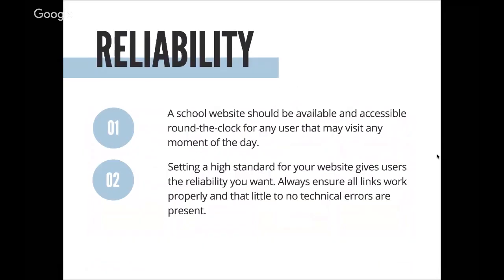And then lastly is reliability. So a school's website should be available and accessible around the clock for any user that may visit. So you never know when someone is going to visit. So staying on top of broken links, maybe even broken web pages that are not working at the moment, ensuring that that's kept up just increases your reliability.